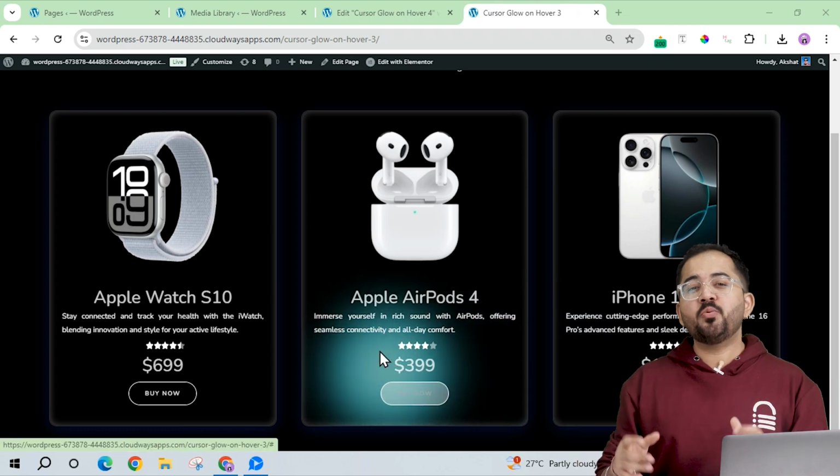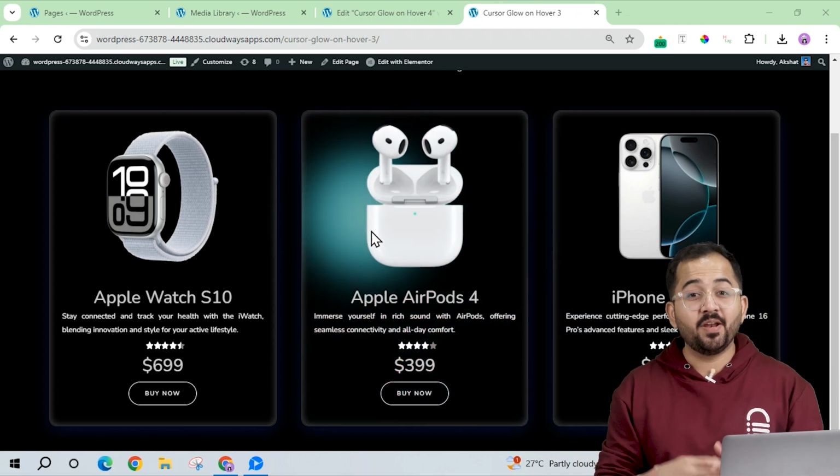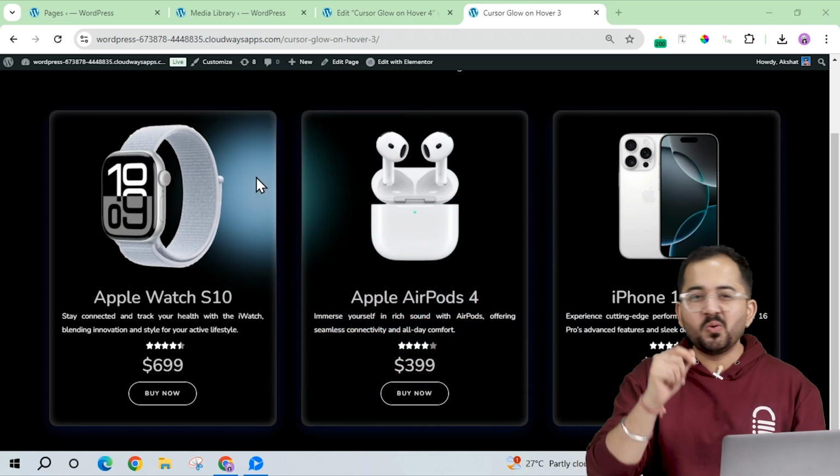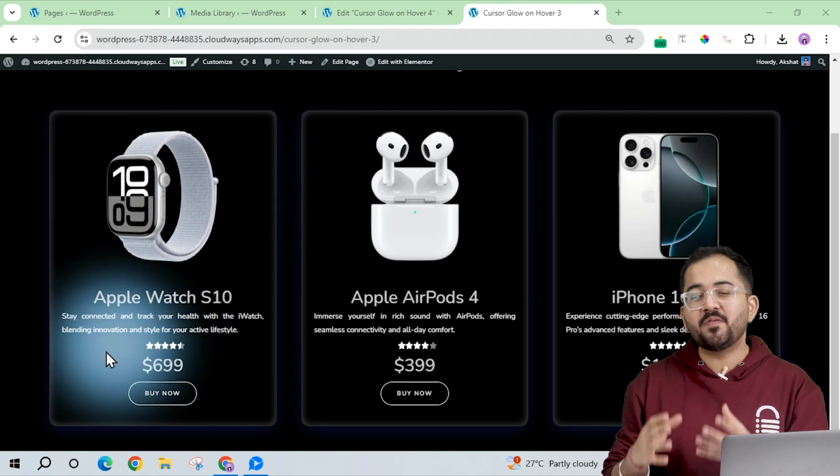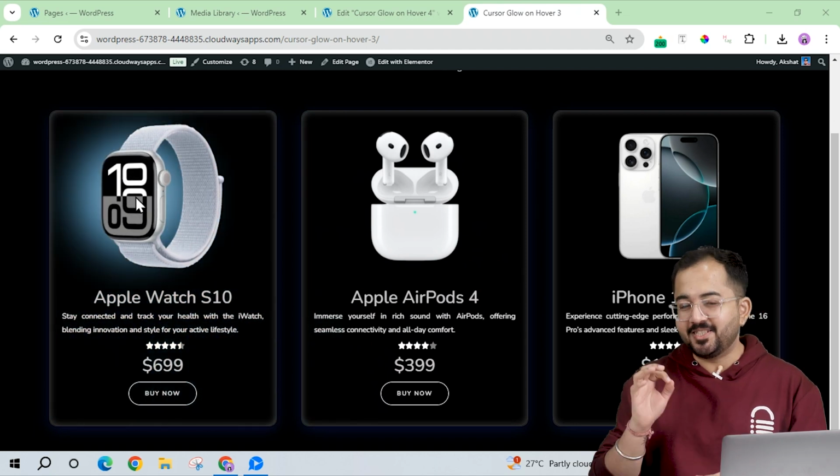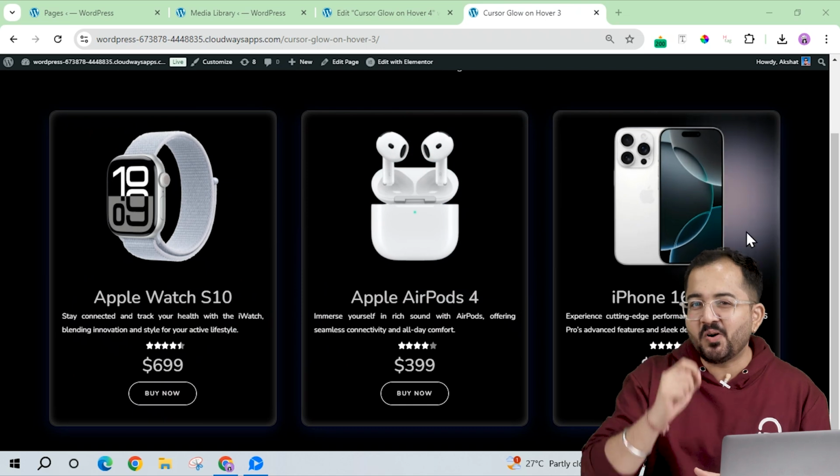Today, I'm going to show you how to create this awesome effect, where if you hover over the cards, you see this cool glow effect, and it also moves with your cursor. I'll do this just using Elementor free and a small code.